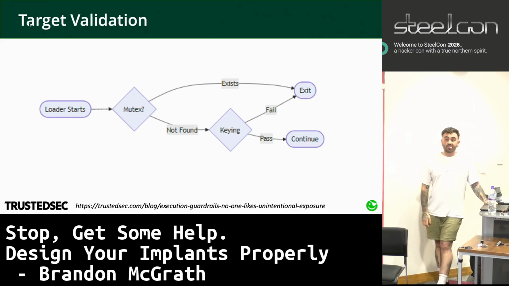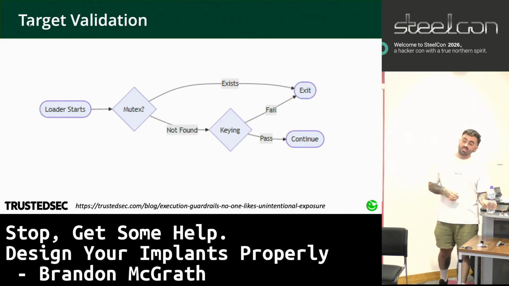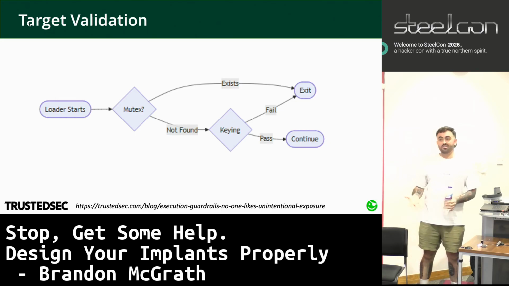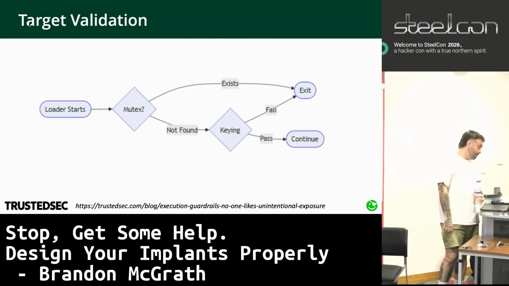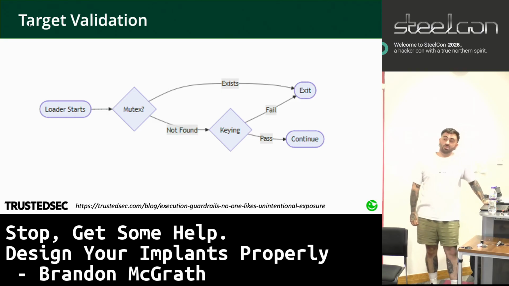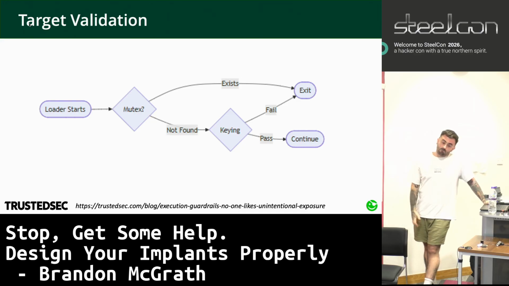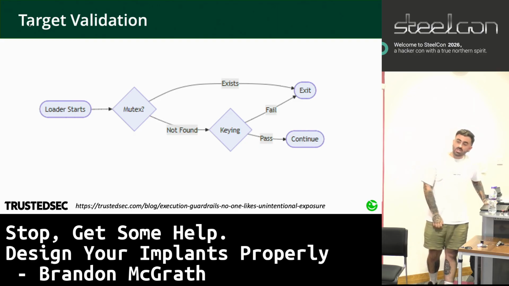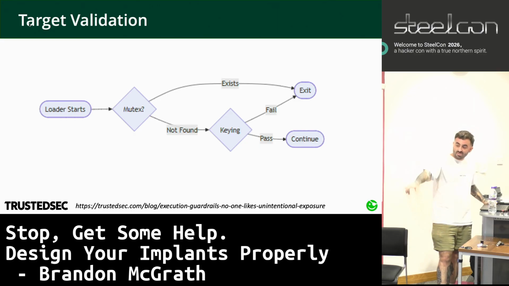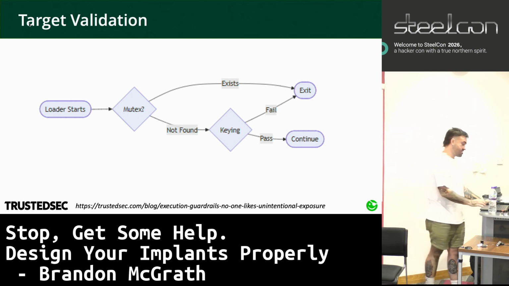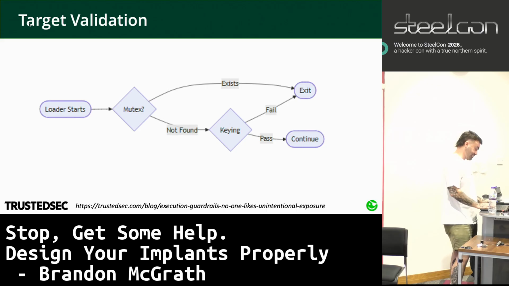The other one is keying, and I think for us as people doing red teaming and this kind of stuff, we really probably should be keying, for the sake of client scope and for the sake of blue teams getting in your way and being annoying. So I'd recommend that. There's a ton of options for keying mechanisms, and the same for the mutex. There's a few other ways to answer the question, have I run here before? But keying, I've actually got a blog on that as well. It's on there. No one likes unintentional exposure. And then if we match that criteria, we can continue on, right? That's the idea. Or we bail right away.